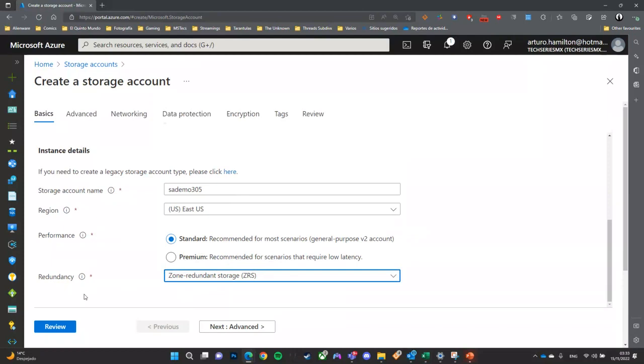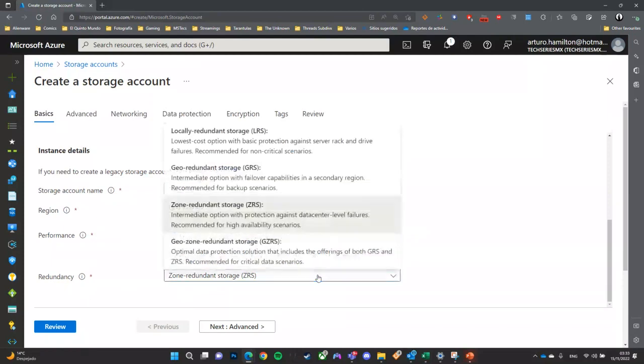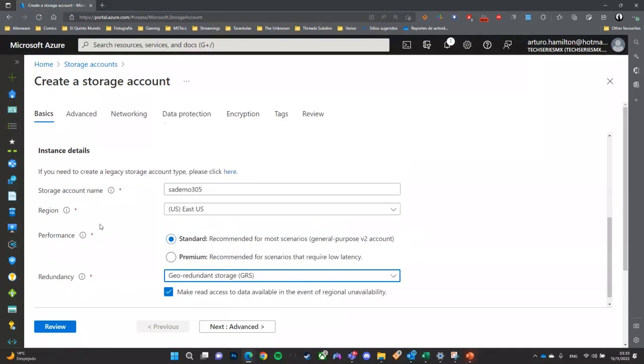We have the geo replication. The geo replication, folks, will create 1 copy in the region you select, and up to 3 copies in a different region that is paired with yours. The region pairs are usually 300 miles from each other. That's roughly 500 kilometers.